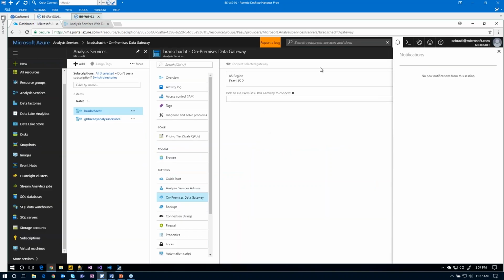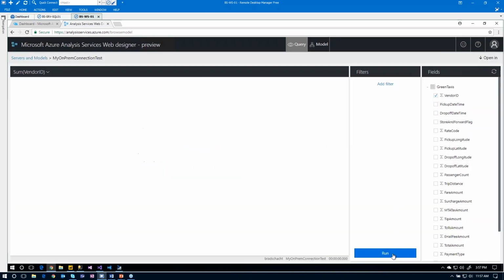If I come back over here and reconnect that gateway, and then try to run this query again, then I'll be able to get my data in from on-prem, and you'll see the sum of that particular one is 10. Okay, so a lot of different pieces of functionality here.